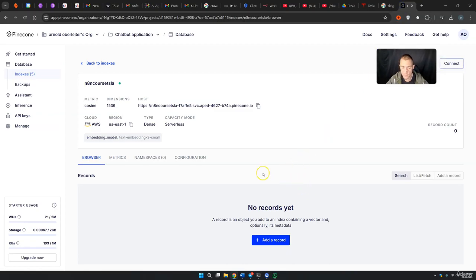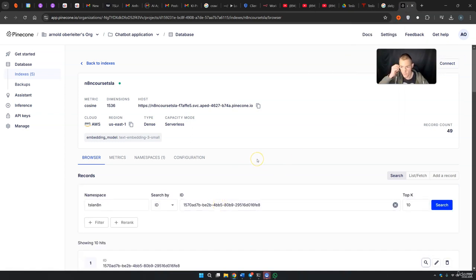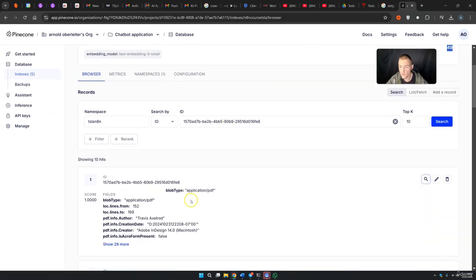Let's just wait a minute. This thing should come through. I can simply reload this page. And there we have it. So you see it. We have right now 49 documents in this database, and they are all split and embedded in our vector database.